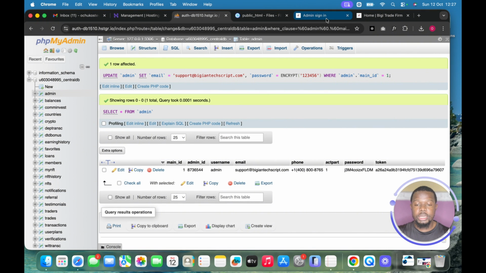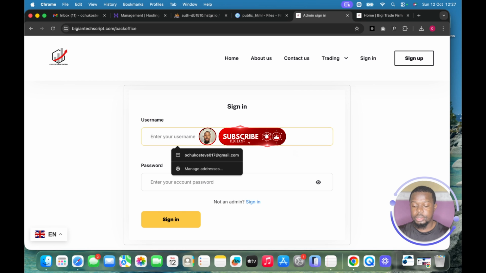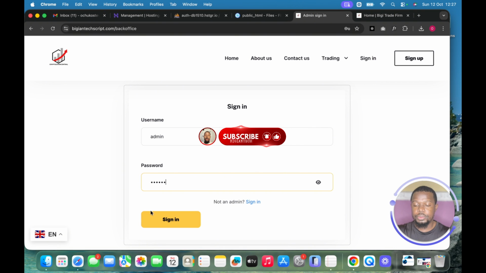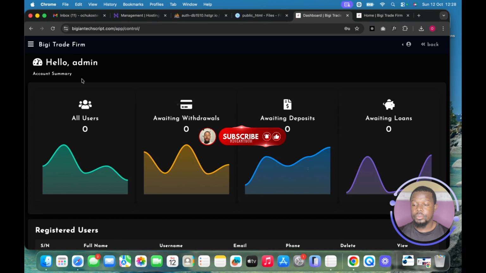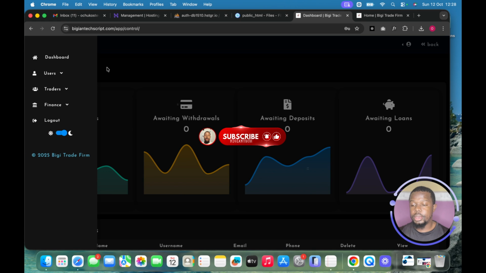So I'll go back to my admin and admin. Then I'll put in my admin password and sign in. As you can see, login successfully. Good. So I'll go back here and go to the next section, which is traders.